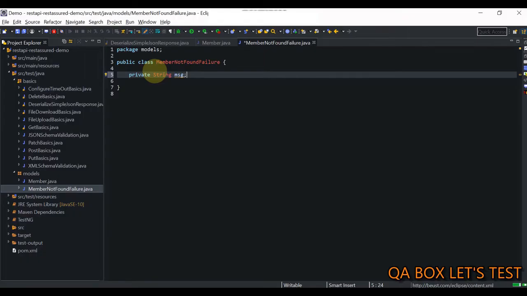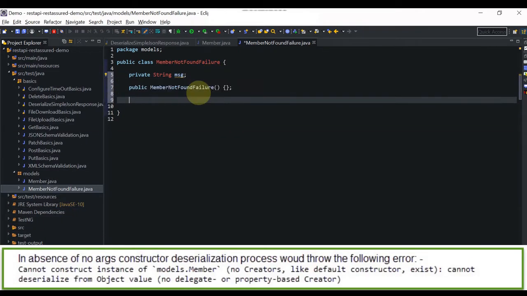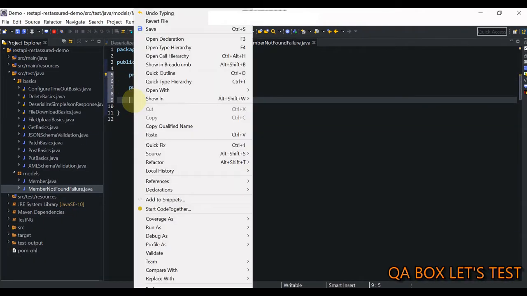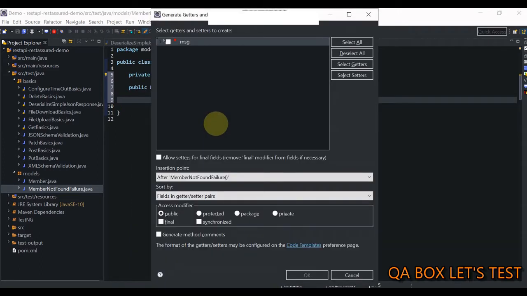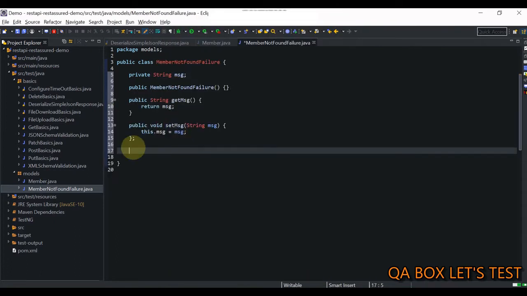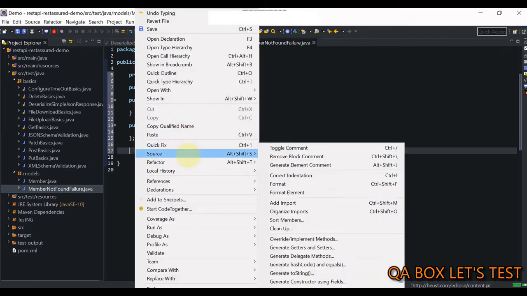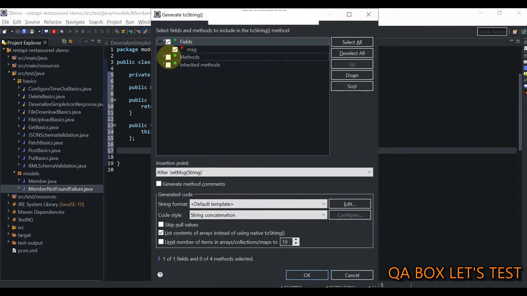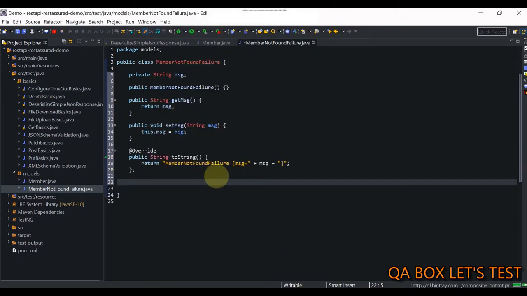So we have to do three things now. Number one is we have to create the no-argument constructor. Then comes the getters and setters. So I do a right click and I say generate getters and setters for this field. Finally, let's create the toString method. Why? Because we are going to load the response into this model class and then we'll just simply print it to the console. So let us create that. Again, right click, source, and generate the toString method. Let's select this message field. All right, so we are good to go now.